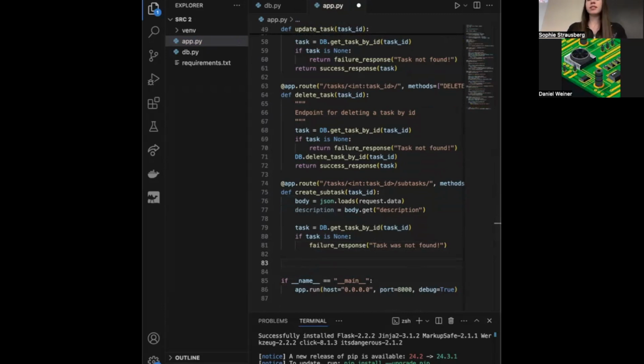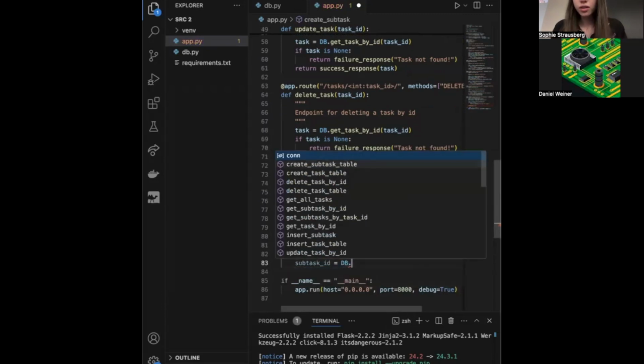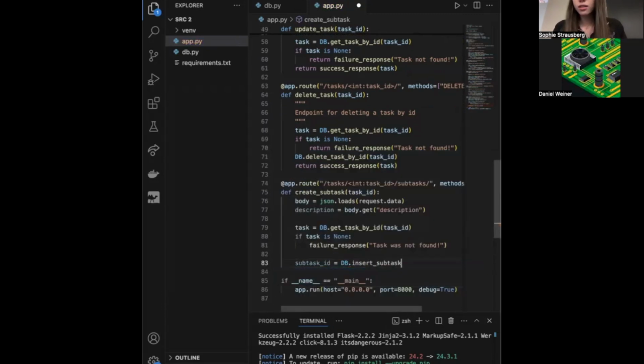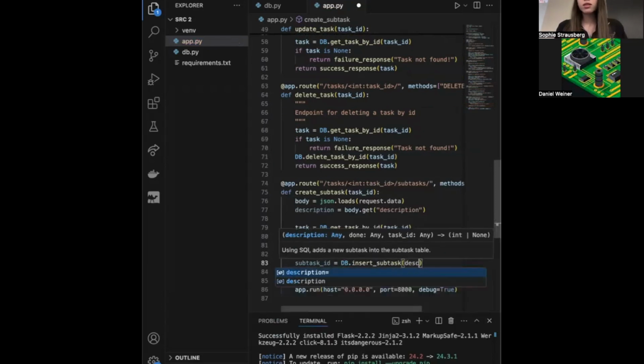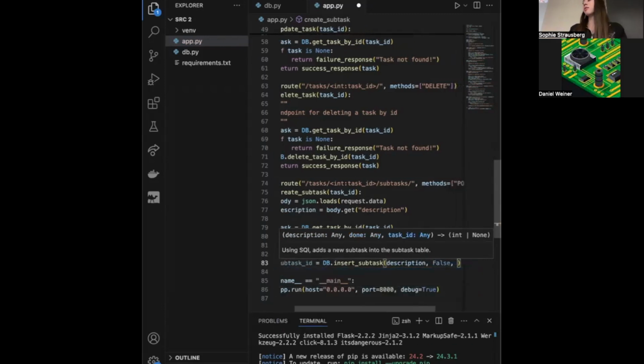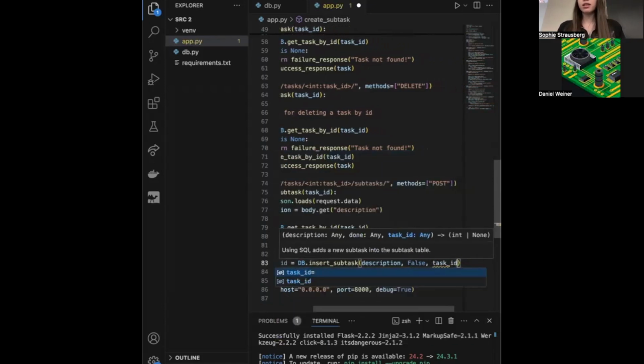Once we've confirmed our task exists, we'll create a new subtask based on the description provided in the request. So I'll call that function we just created, insert_subtask, and I'll pass in the description. Our done value, we're going to set to be False at first because we assume that the task isn't done when we create it. And then I'll pass in the task ID.